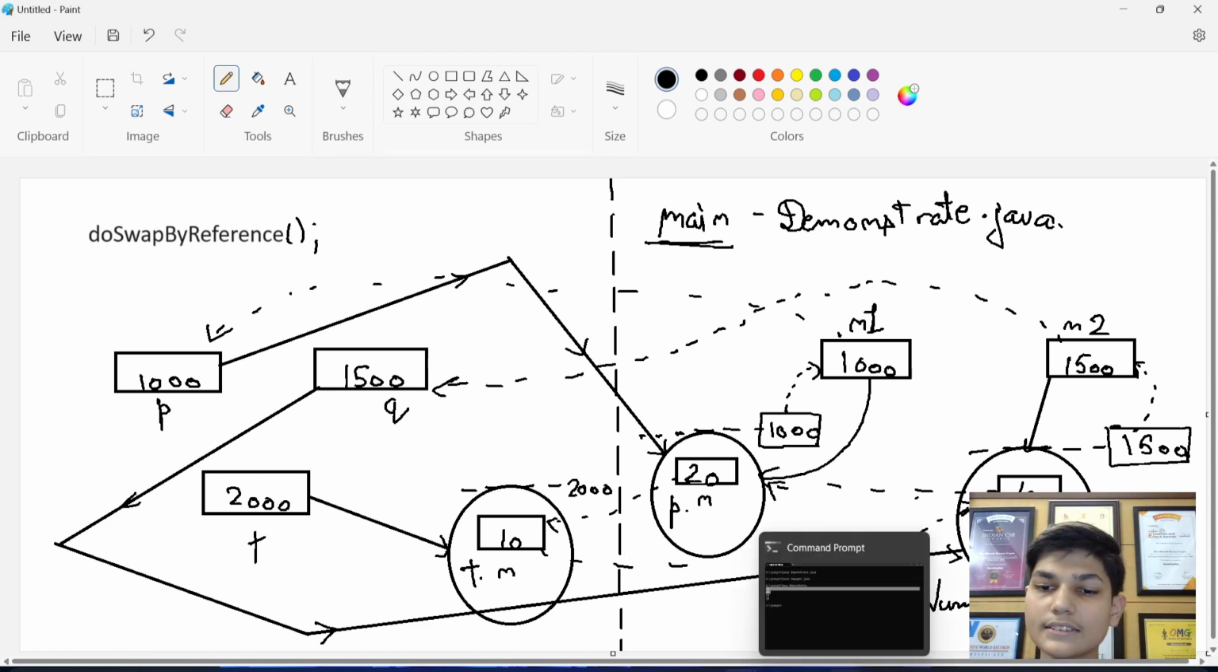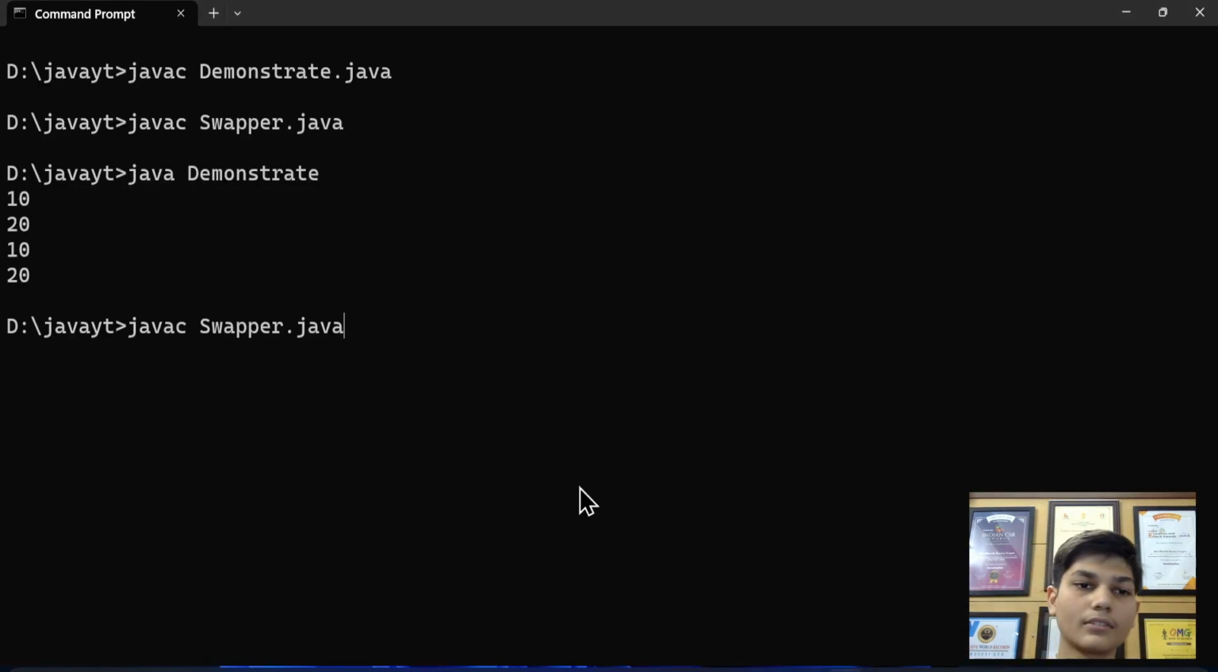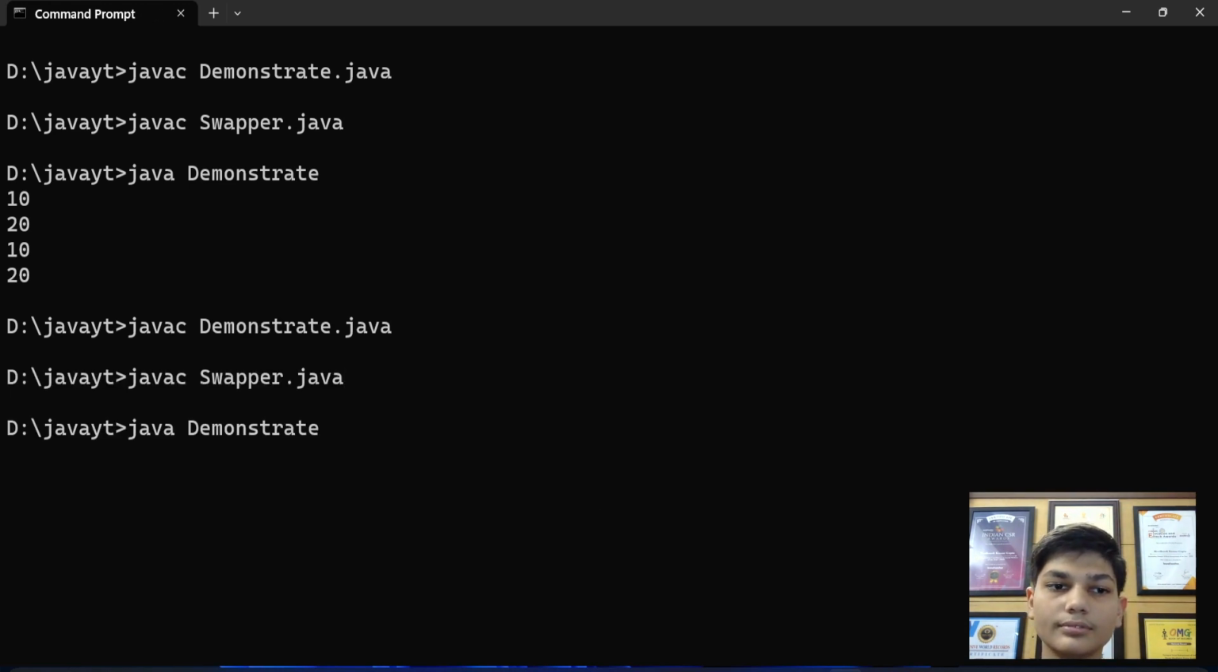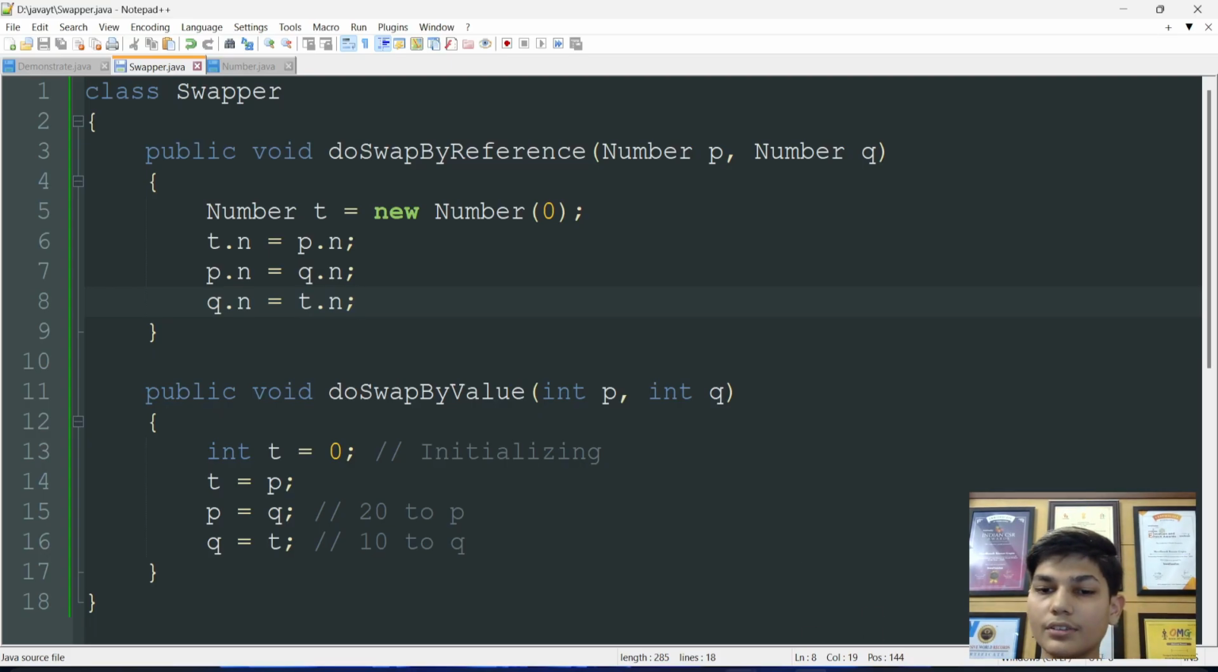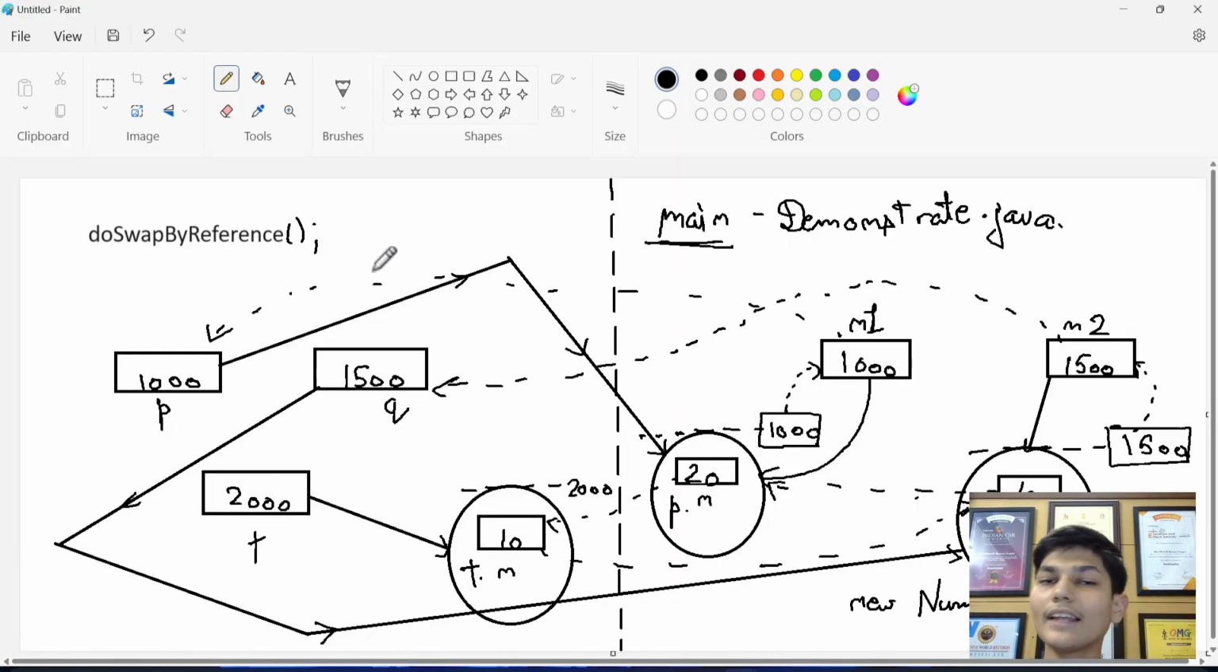So let us check the output. We will just recompile everything. And now we have the values swapped. First we got the 10 and 20, and after swapping it is the 20 and 10. So this is how it is working, this is the whole structure.